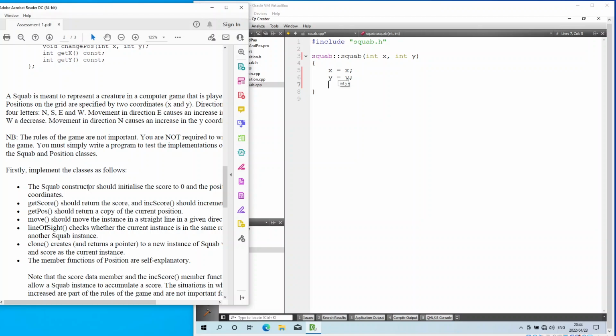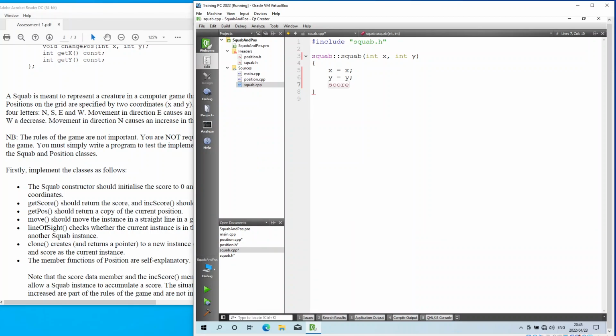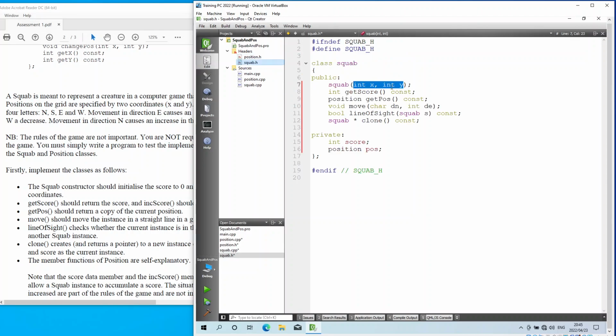Okay, and what we're going to do is then we're going to set a score. We're going to have a new variable called score, and we're going to set that to 0. We're going to initialize that to 0. But this is where I'm getting it wrong, because we're actually going to call new, and we're going to say position, new position, and then we're going to say x and y. That's how we can do this one, x and y, because we've got our coordinates in position. Okay, so that will be for that. The next class that we've got for squab is this get score.